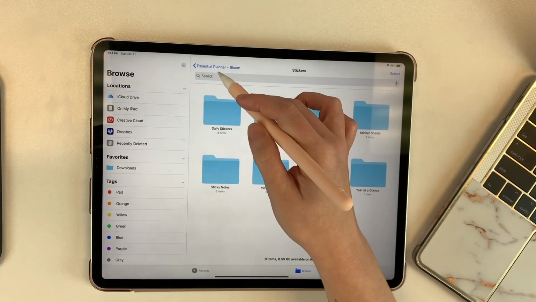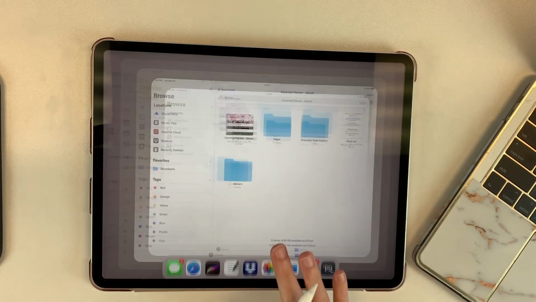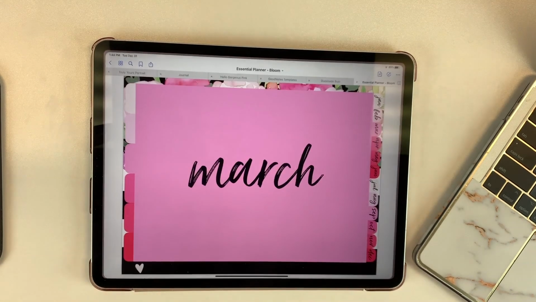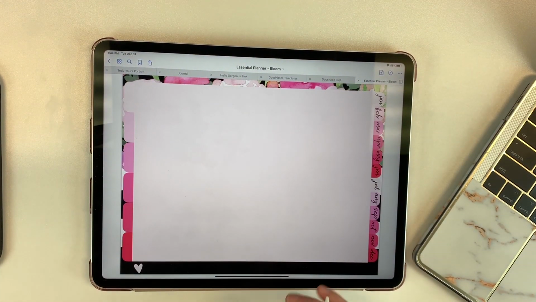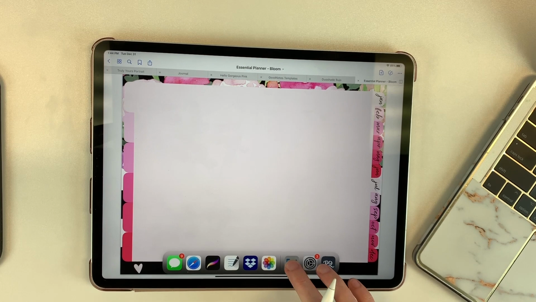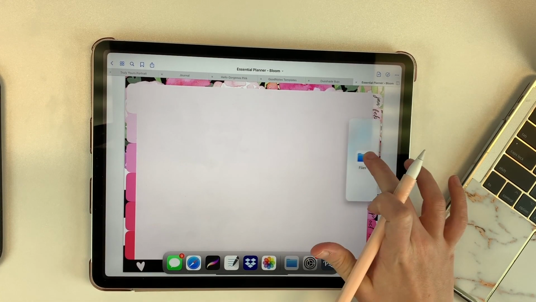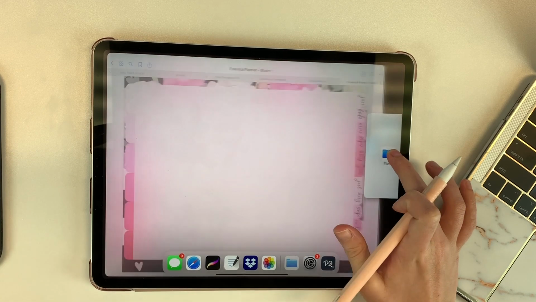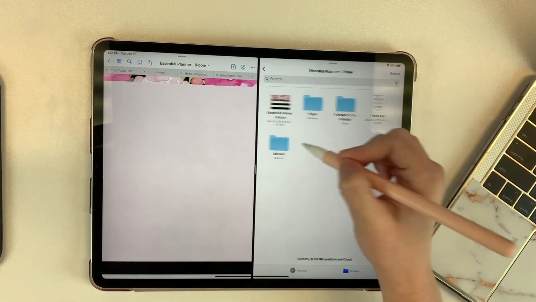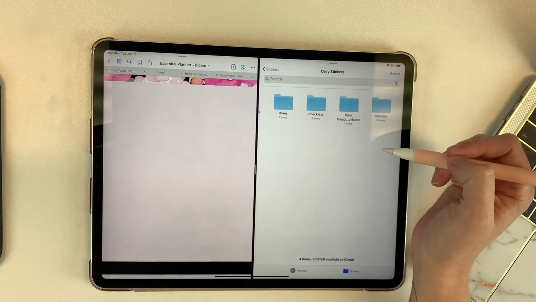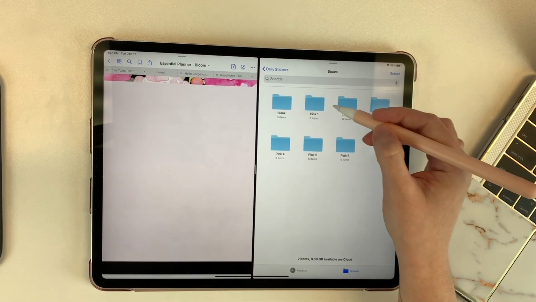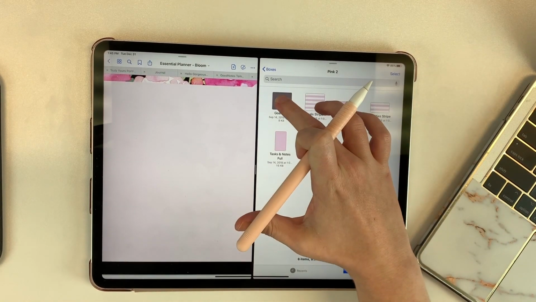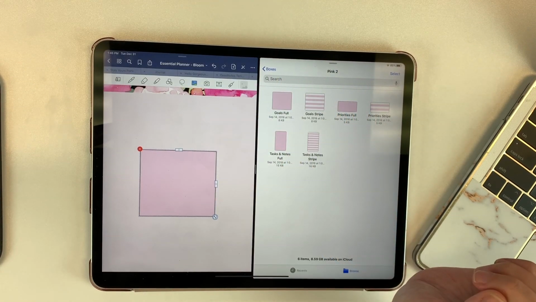If you wanted to use these in GoodNotes, it's super simple. You can just pull up your planner and go to whatever page you want to use the stickers, and then find the app where you had these saved. So it may be your Dropbox, it may be your files. I'm going to pull them in from my files. You just hold and drag that to the side of GoodNotes. Then go to your stickers, find the sticker that you want to use, and then just drag it and drop it on the page.